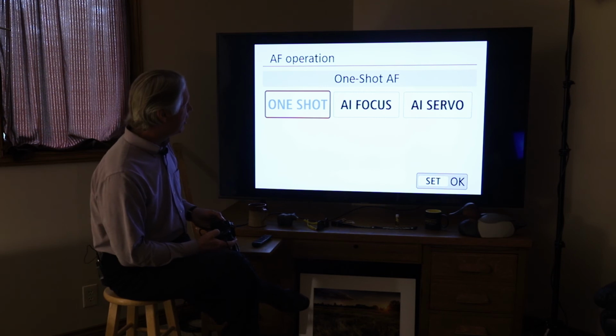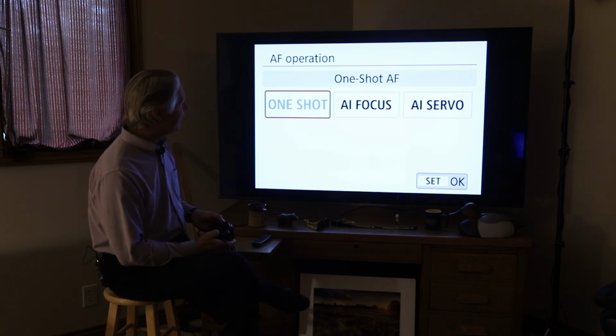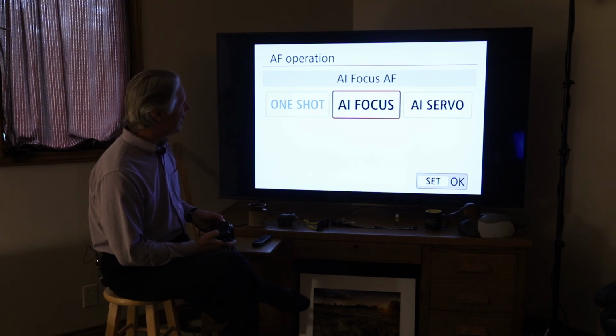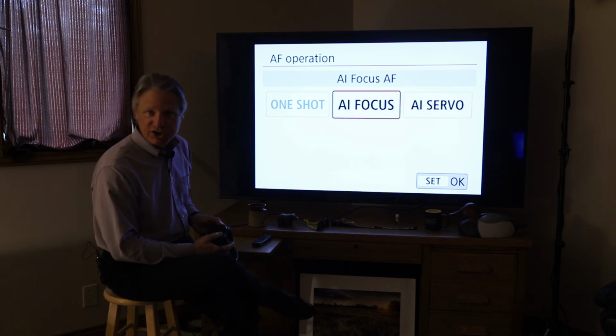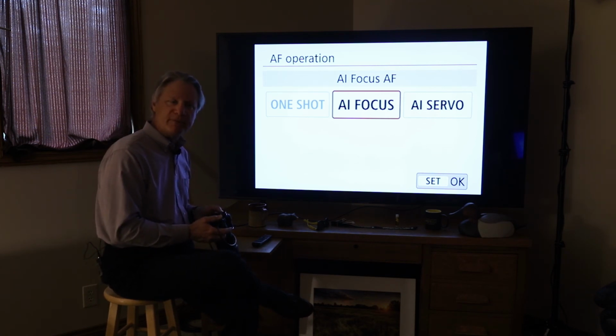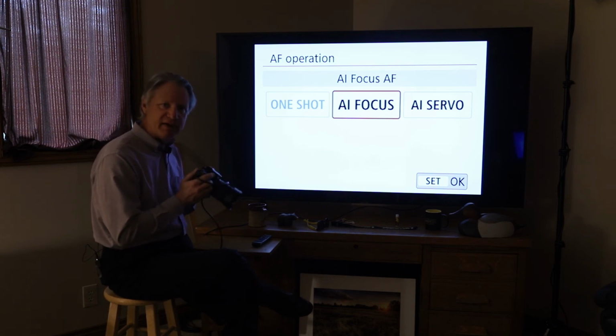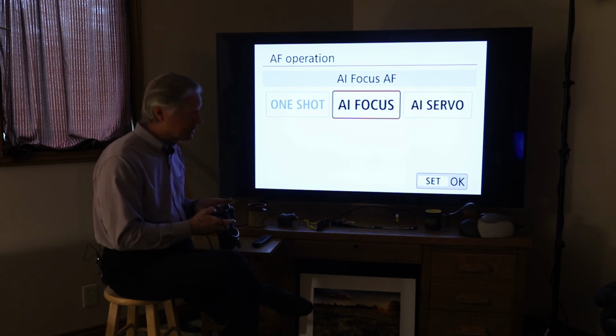Here's a big one, our autofocus operations, right? There are often many functions in the autofocus, one shot, AI focus, AI servo. AI focus is continuously focusing. So that can be really good for doing event work, where lots of things are happening quickly and the camera's focusing all the time, but it chews up the battery, okay?